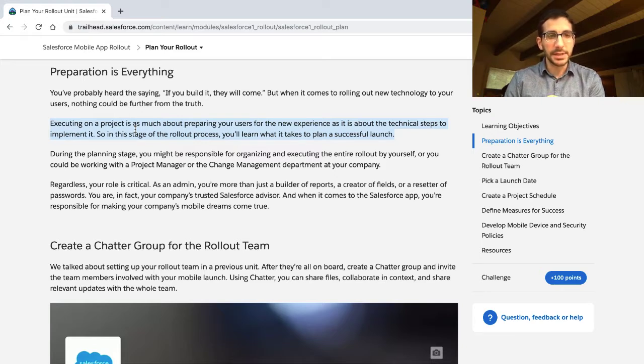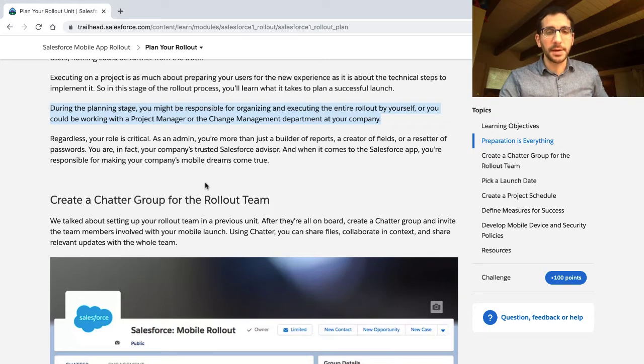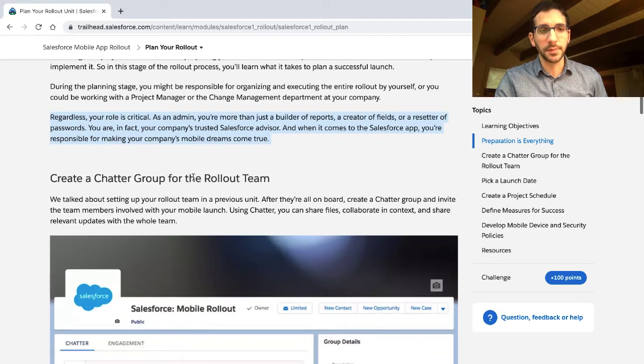During the planning stage, you might be responsible for organizing and executing the entire rollout by yourself, or you could be working with a project manager or the change management department at your company. Regardless, your role is critical. As an admin, you're more than just a builder of reports, a creator of fields, or a resetter of passwords. You are, in fact, your company's trusted Salesforce advisor. And when it comes to the Salesforce app, you're responsible for making your company's mobile dreams come true.